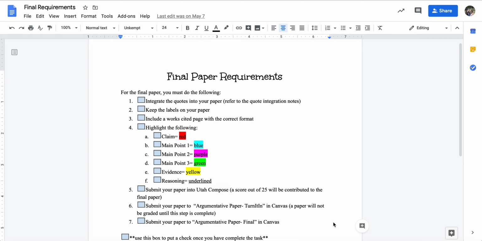With the final paper, there are several things that you need to do. So the first thing is that you should have all received one of these documents, the final paper requirements. So for the final paper, you must do the following. One, integrate the quotes into your paper and then refer to the quote integration notes. This was the lesson from yesterday.